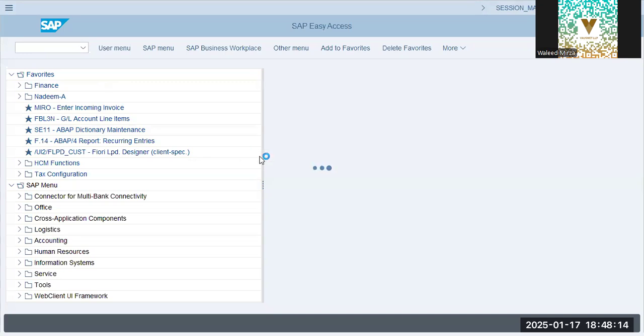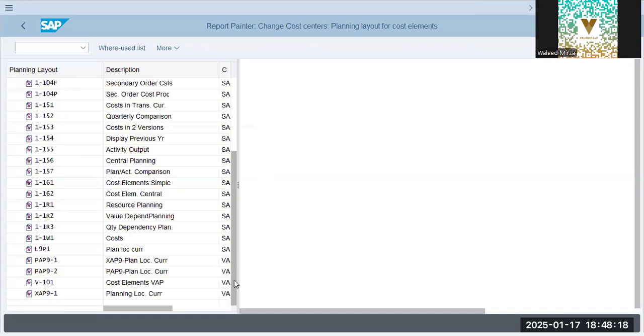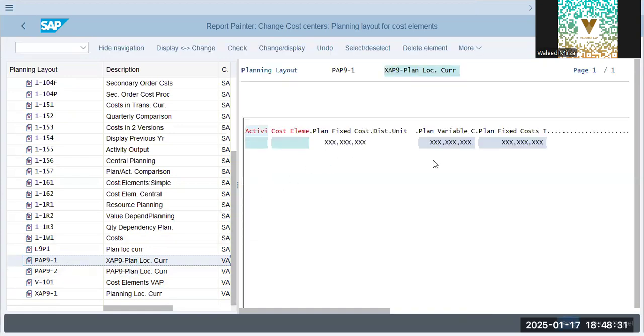KP66. This is where we create a planning layout. And why do we want a planning layout? We have two planning layouts here, ZAP 9 and PAP 9, this was a copy of an earlier version.